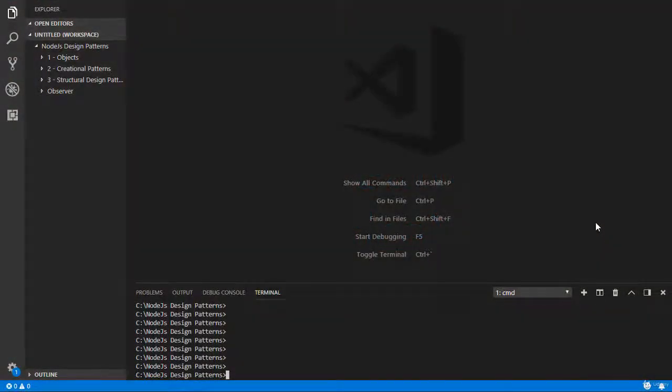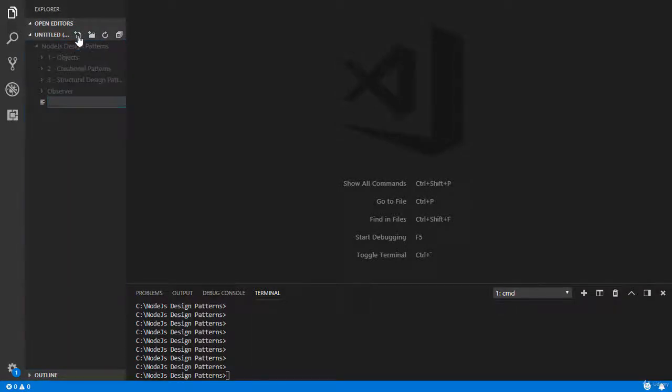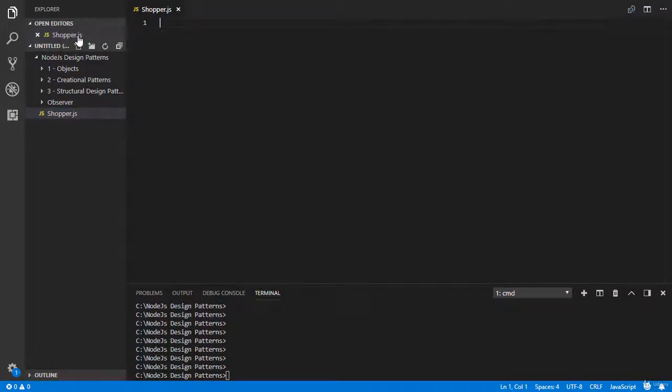Now it's time to show you how to work with observer design pattern. And for this lesson, I'm going to create one observer, which is our user or shopper or student. It doesn't matter, but I think it's better to use shopper. Shopper.js. It will be our observer.